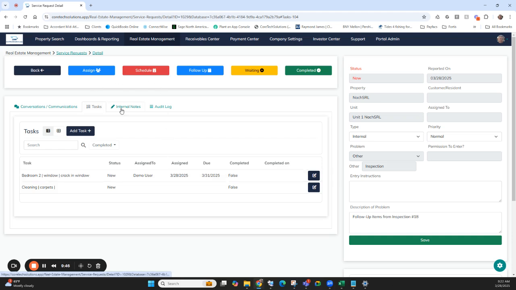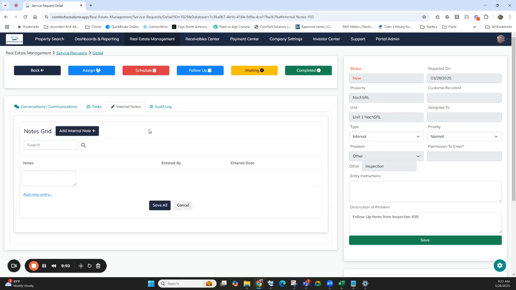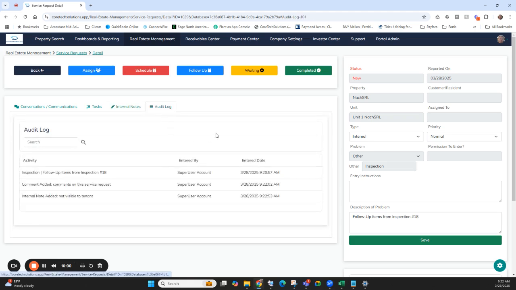We also have internal notes. These are not visible to the tenant, just to keep track of any notes that you may want. And then finally, we have an audit log of everything that's going on.